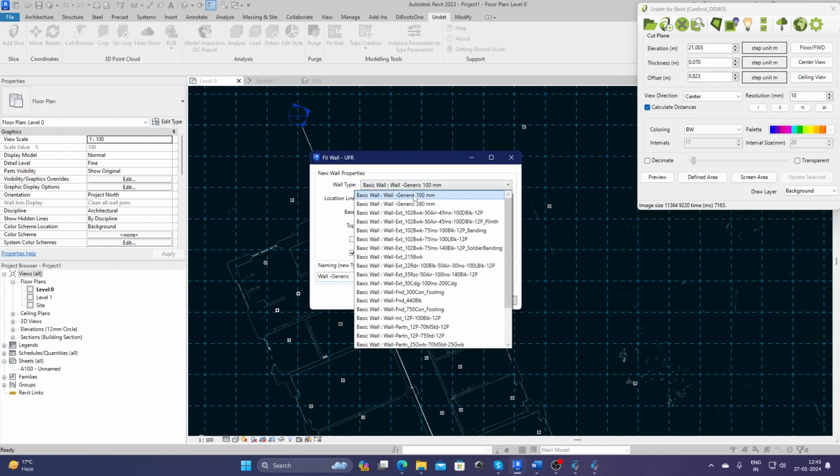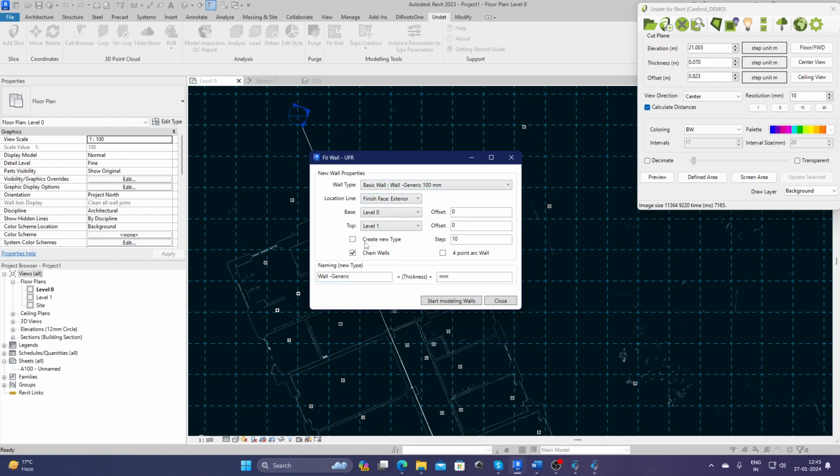Or you can create one sample wall like I did and keep it on so that it'll keep making new wall types whenever I need. To make it clean and convenient, you can always choose the steps. Let's say if the thickness of a new wall is 130 millimeter, it will be 130 millimeter, not 131, not 133. So it will keep a difference between new wall types of at least 10 millimeters.